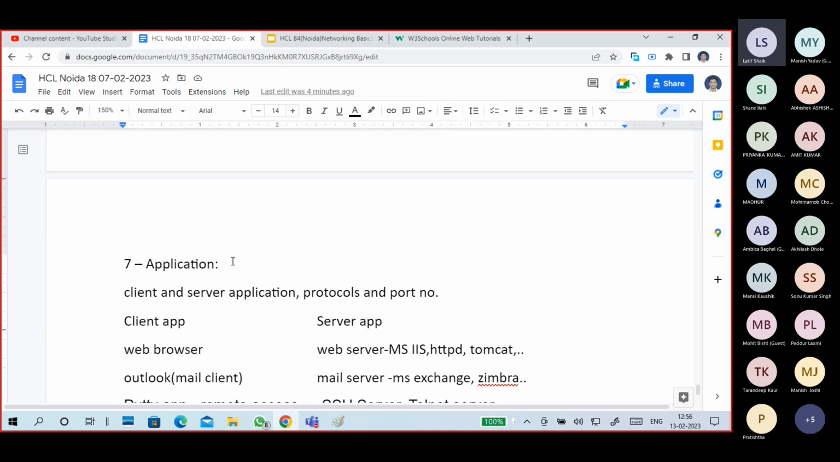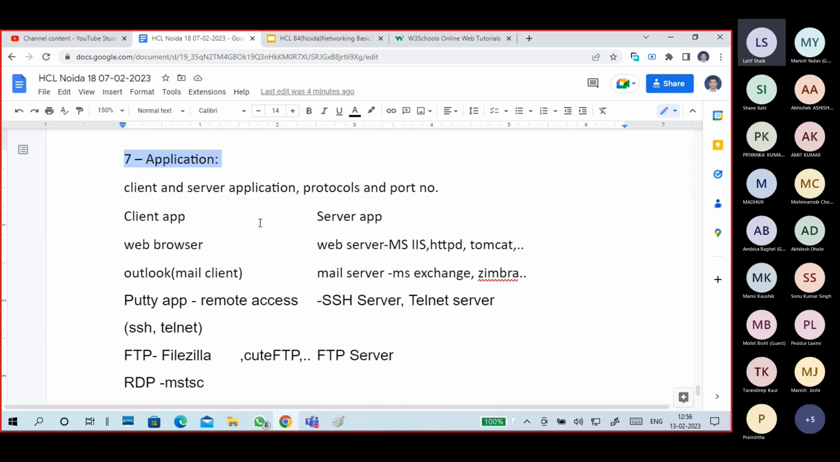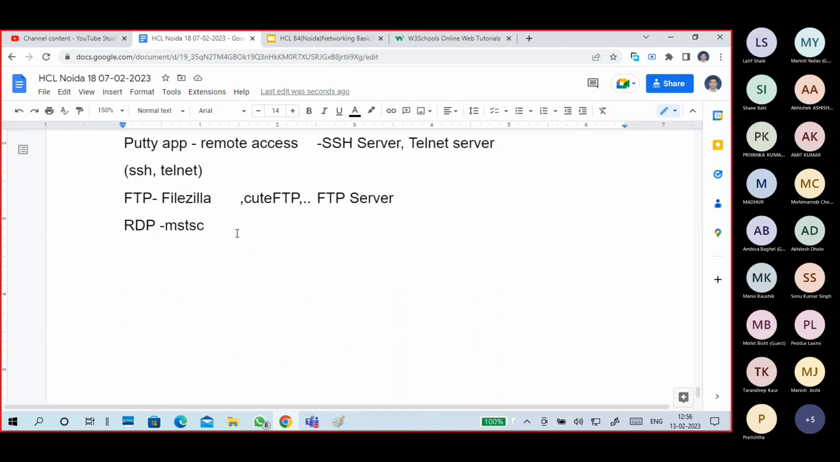So application layer is dealing with the client side applications as well as the server side applications.